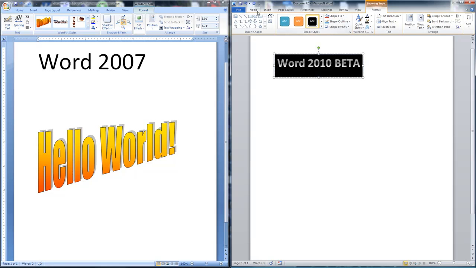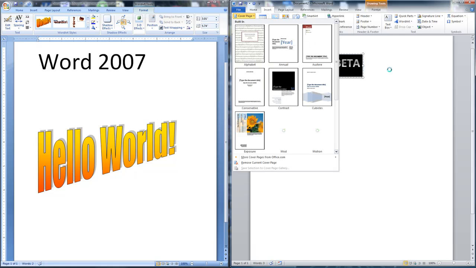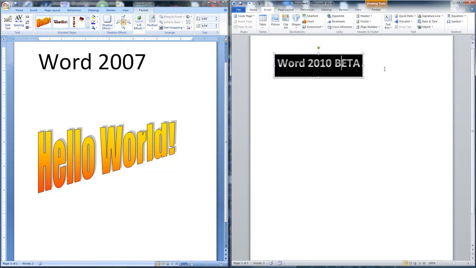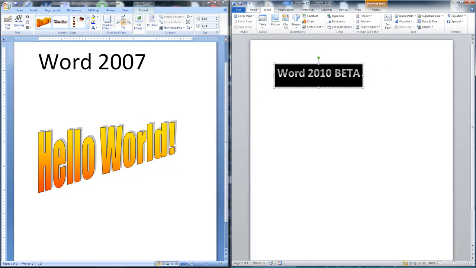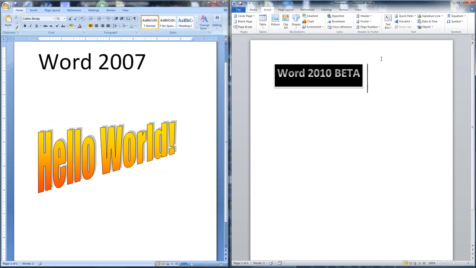I'm trying to remember a couple of the other differences that I found. Yeah, none of them are really coming to my mind. So, yeah. Those are a few differences and similarities between Word 2007 and Word 2010.